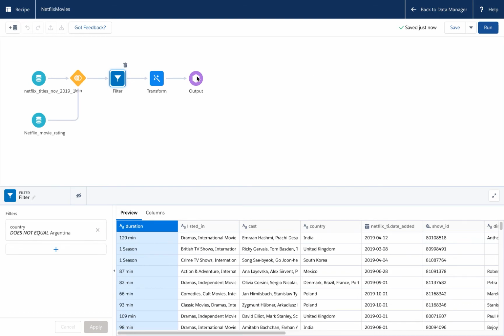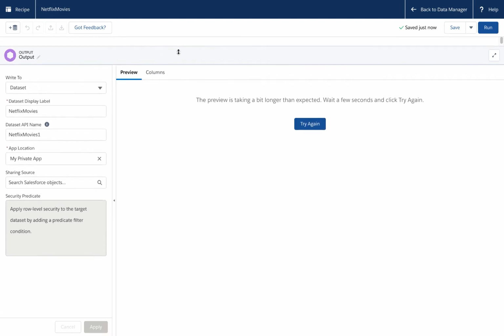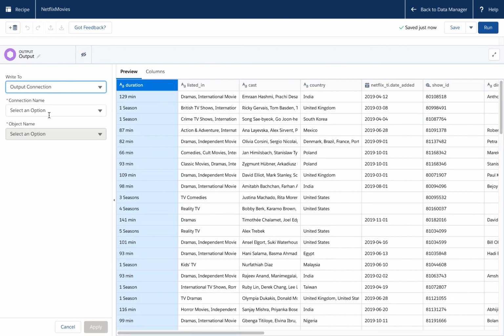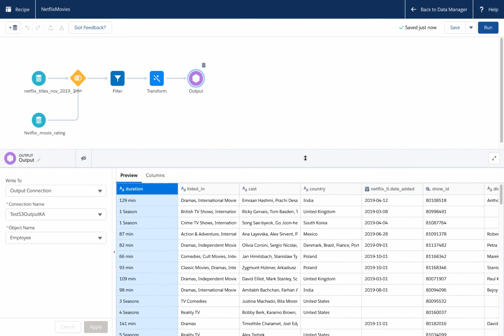What's also new in the output node is that, instead of writing to a data set, I can also push my data into an S3 instance or into Snowflake. And I can choose this in the output node. All right, let's save and run and move this data to S3.